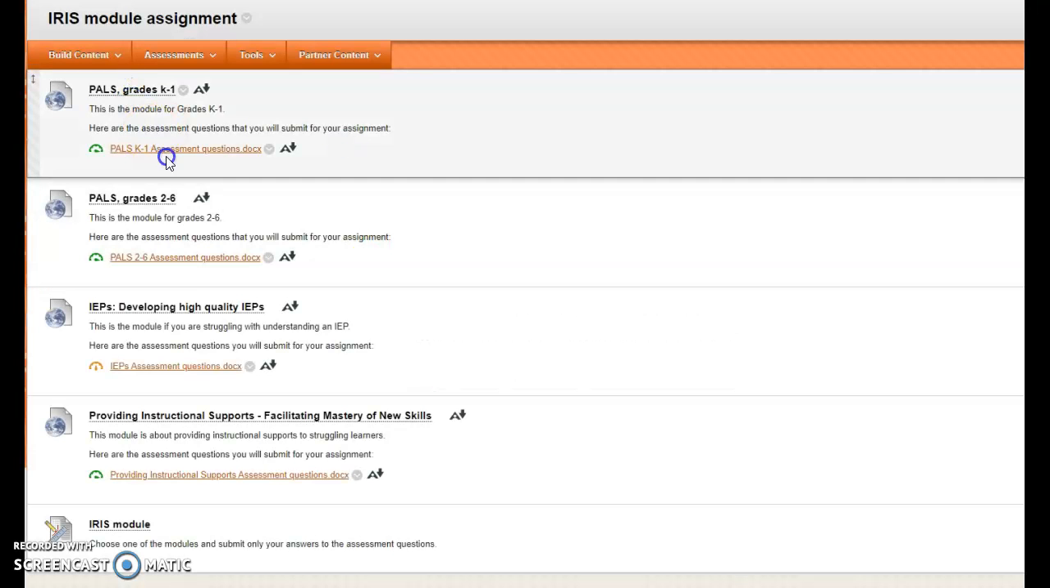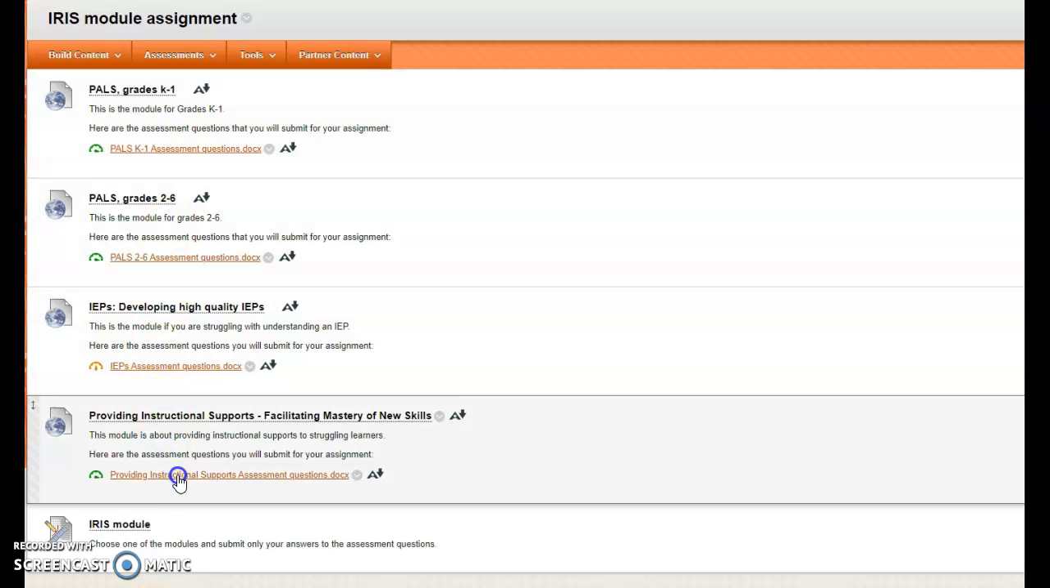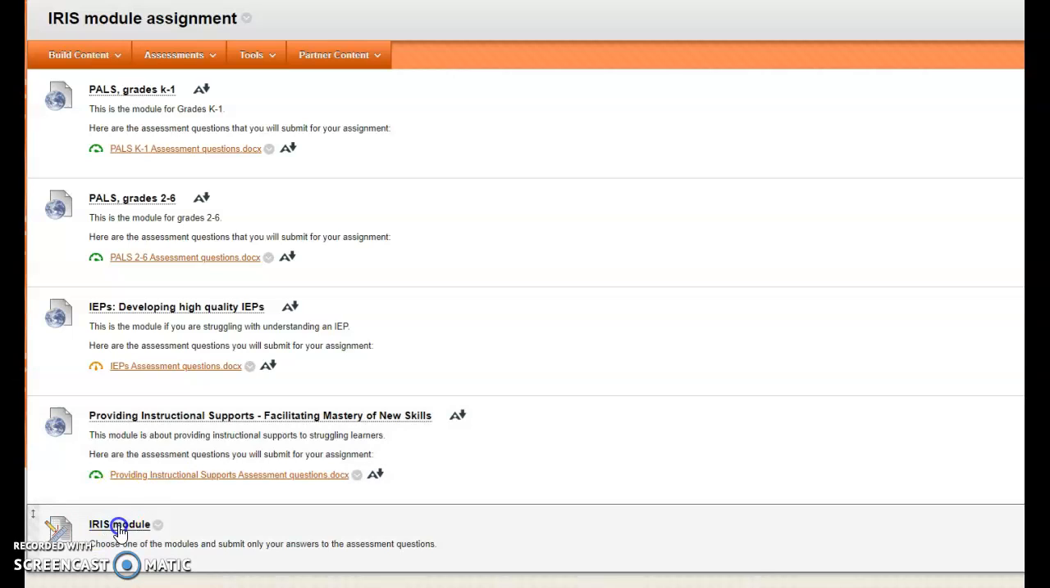Again, you will only choose either this one, this one, this one, or this one. You will answer the assessment questions, again, working with a small group or a partner if you so choose, and then you will submit them right here where it says IRIS module.